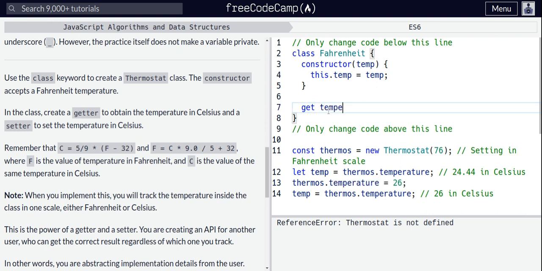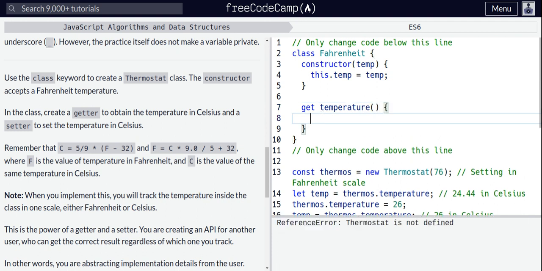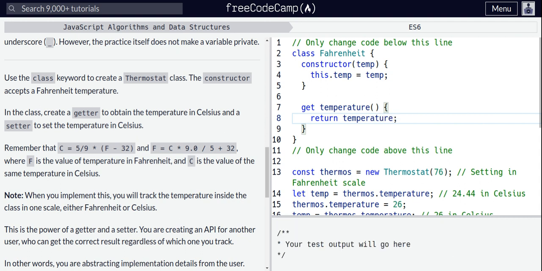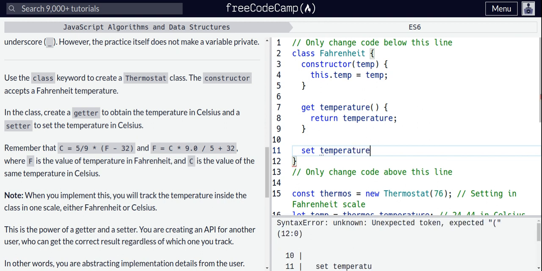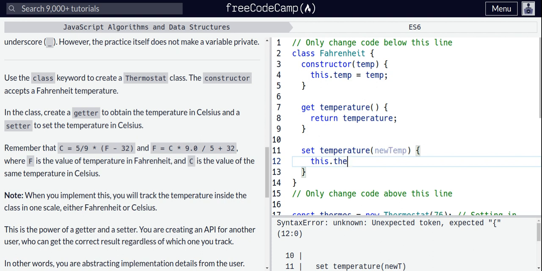So let me declare our getter here. Temperature. Because it's getting, we don't need a parameter, we just need to return what we already have. Then the setter, here we're gonna pass something. Okay, let me call it new temp, right? And then I'll be setting this.temp to new temp.